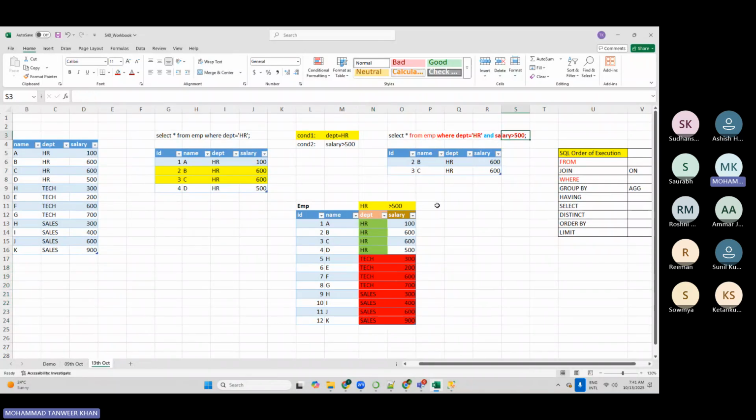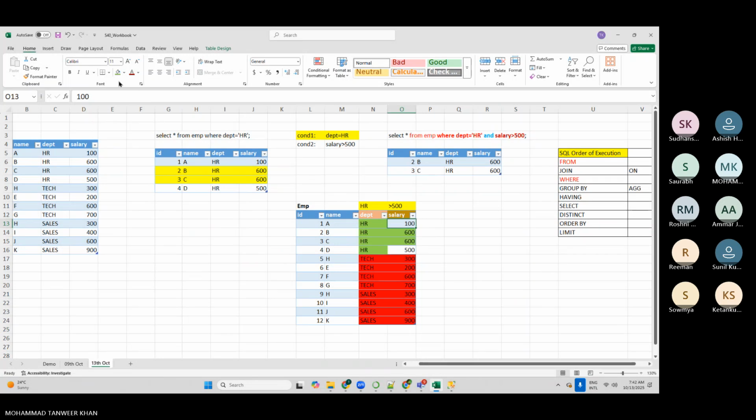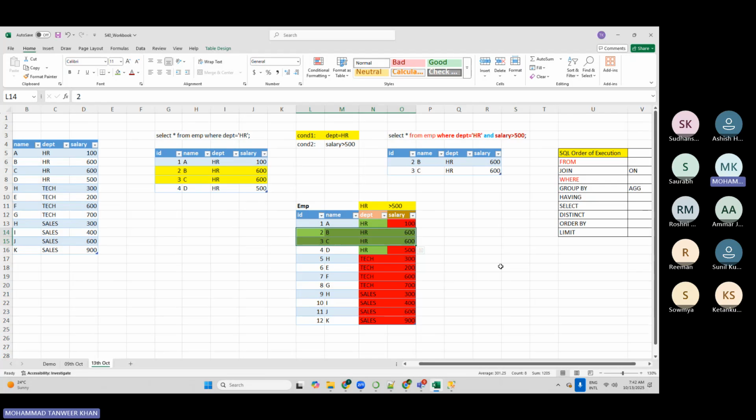So when the engine checks condition two, it will never test these records. It will just test those records which have cleared condition one. For this set of records only, the engine will check whether the salary is greater than 500 or not. These two records have salary greater than 500, so this will be rejected and this will be rejected. Finally, these two records are the ones satisfying both the conditions. This is how, at the back end, your query is executed by the engine.